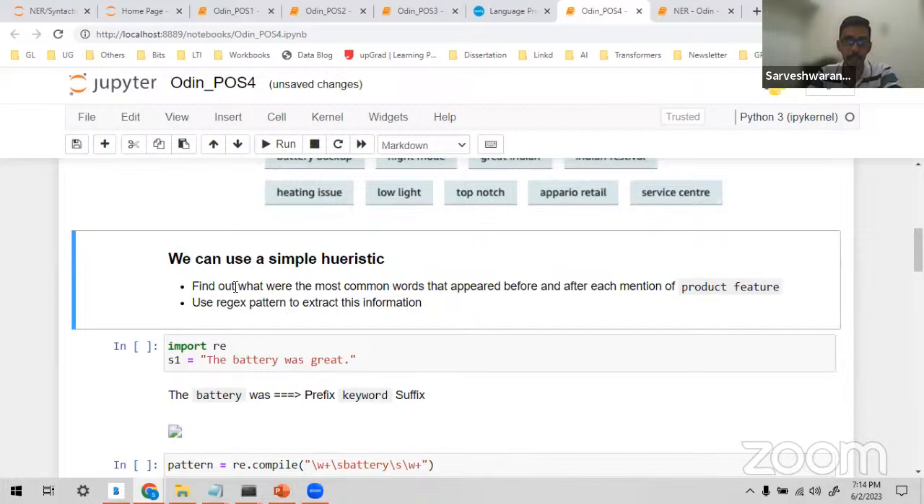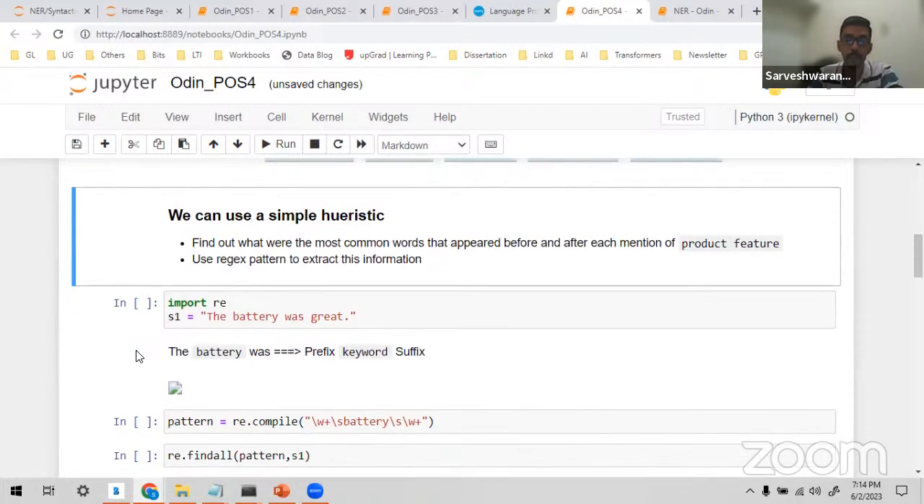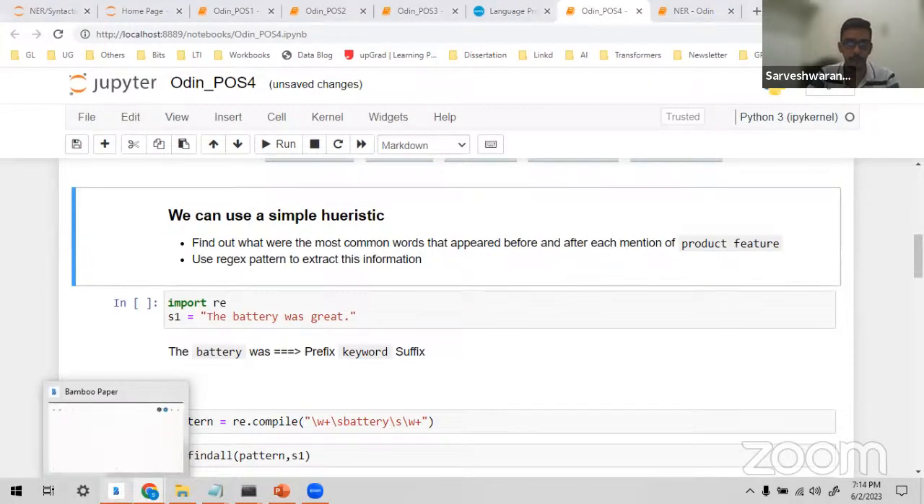So we can use a simple heuristic to find out the most common words that appeared before and after each mention of the product feature. So we use a regex pattern to extract the information, right? So how do you use that regex pattern? Right, so yeah, maybe I can go on explaining.